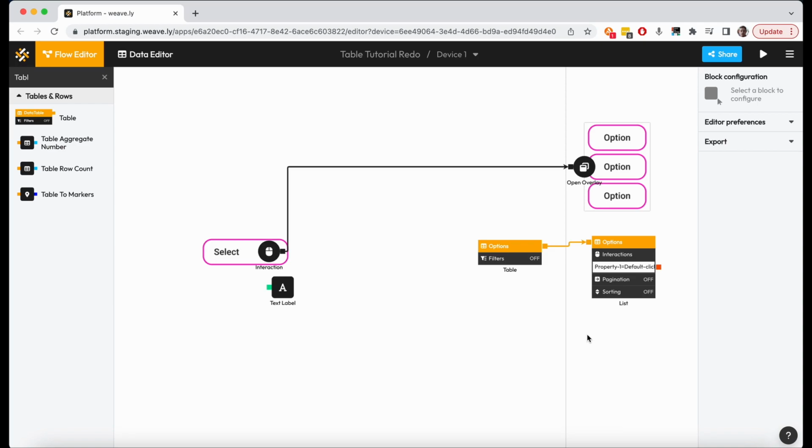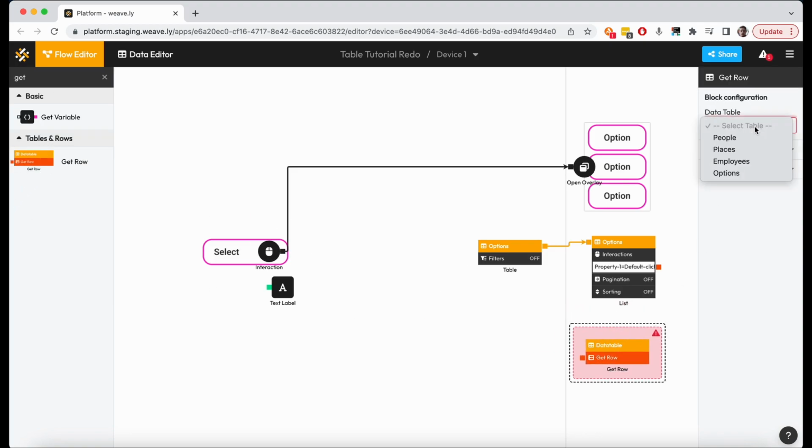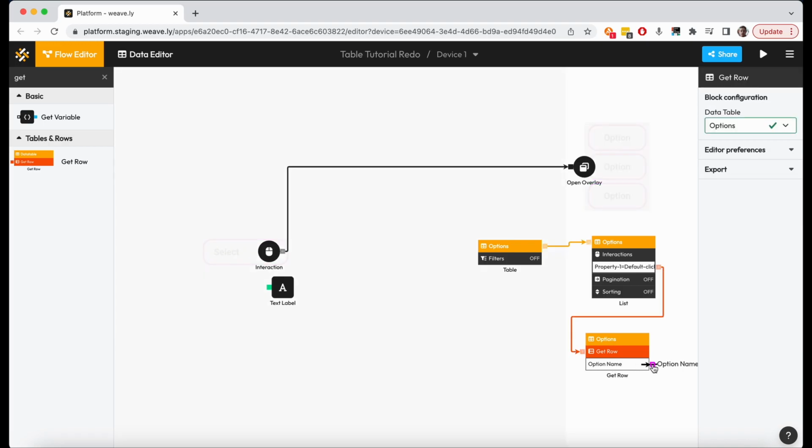We of course need to know on which option the user pressed, and show that in our label here as an end result. And that's what this part is for. So whenever the user presses one of the options, this interaction here will throw out the row in the data table which has been selected. So there's a get row block in Weebly, which of course requires you to specify which data schema you'll be using. Given a row, you will be able to get the option name out of that.